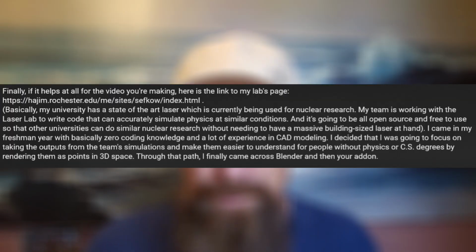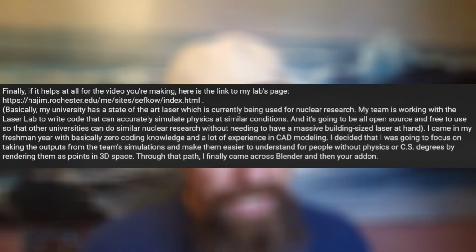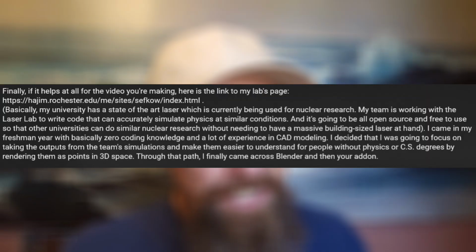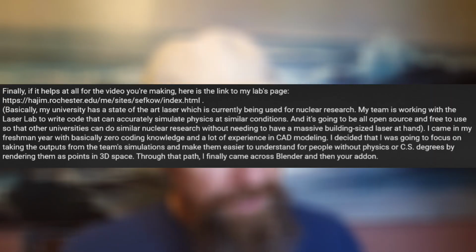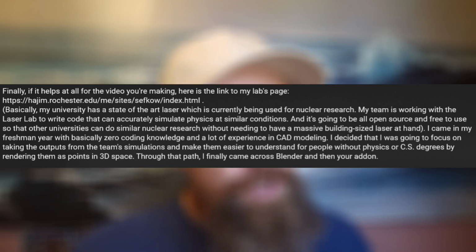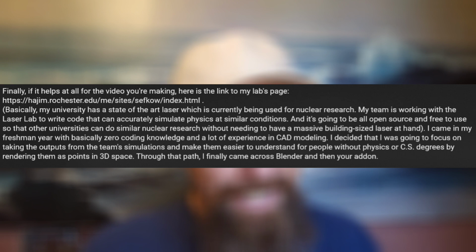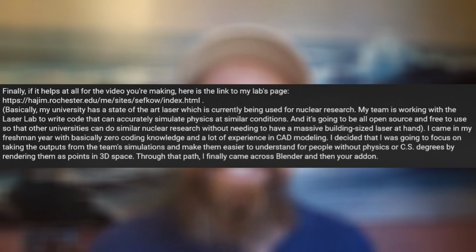Finally, if it helps at all for the video you're making, here's the link to my lab's page. This is ridiculously awesome: the Triforce Institute doing nuclear simulation, fusion simulation, nuclear research. Basically, my university has a state-of-the-art laser which is currently being used for nuclear research. My team is working with the laser lab to write code that can accurately simulate physics at similar conditions, and it is going to be all open source and free to use so that other universities can do similar nuclear research without needing to have a massive building-sized laser at hand.